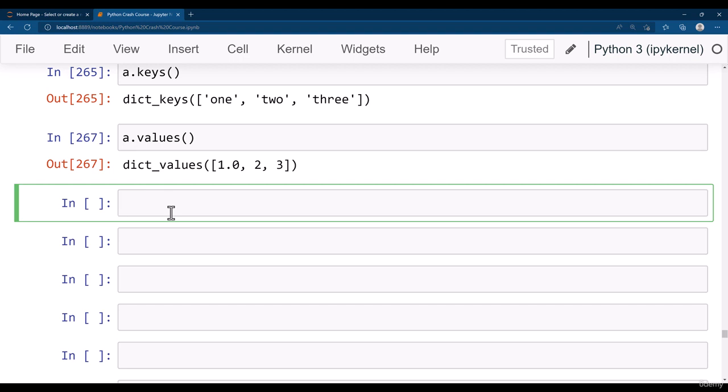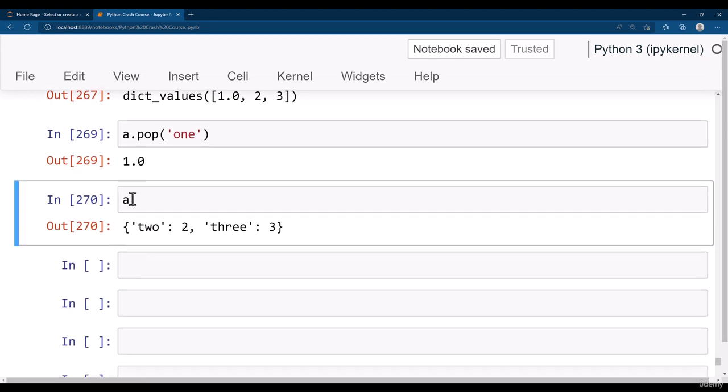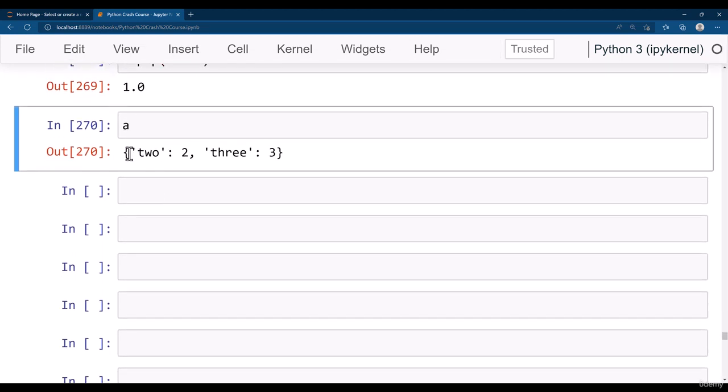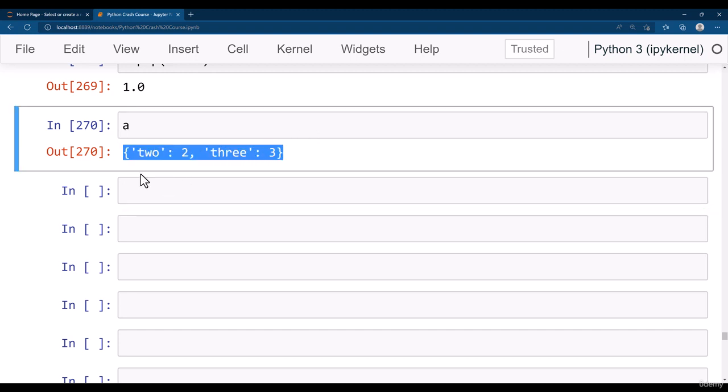Let's say you want to remove some values from the dictionary, how would you remove them? There are many methods to remove values. Let's say for this dictionary a you want to remove this particular key, you can simply do pop and then 1. So 1 is removed. Now if you check your dictionary a, you don't have the key 1 there. Only 2 items are left.